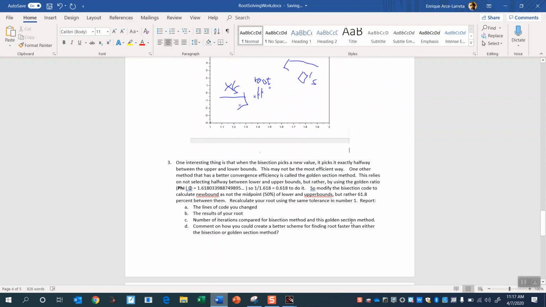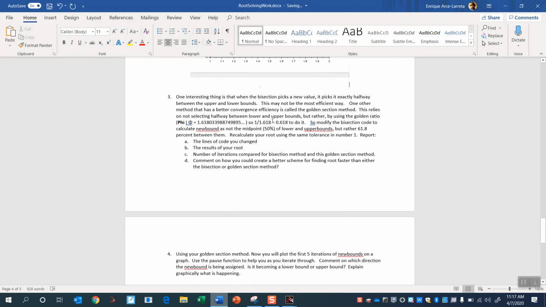So number 3 and 4 are kind of the same thing. You have to do a golden section method. So instead of halfway, you have to modify the bisection to get it 61.8%, not 50%. So if you think of the midpoint as 50% between the upper and lower bound, you want 61.8% between them.